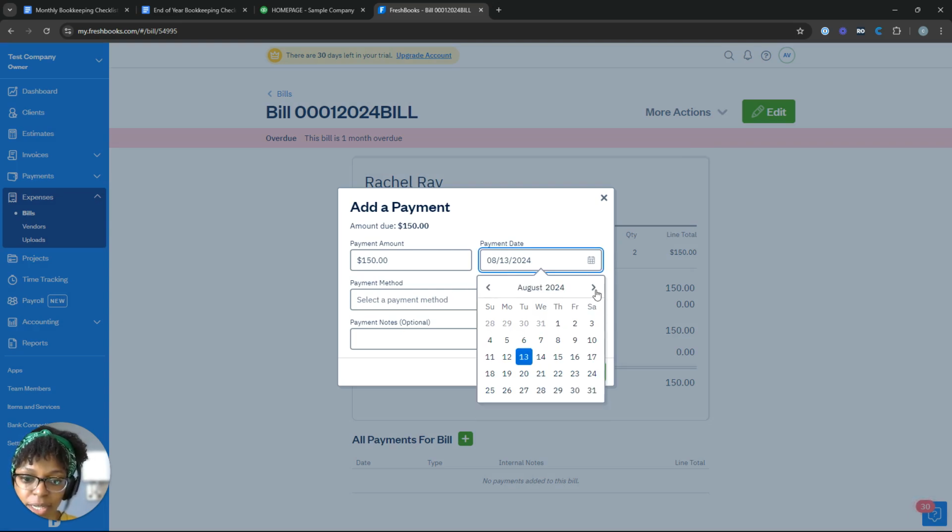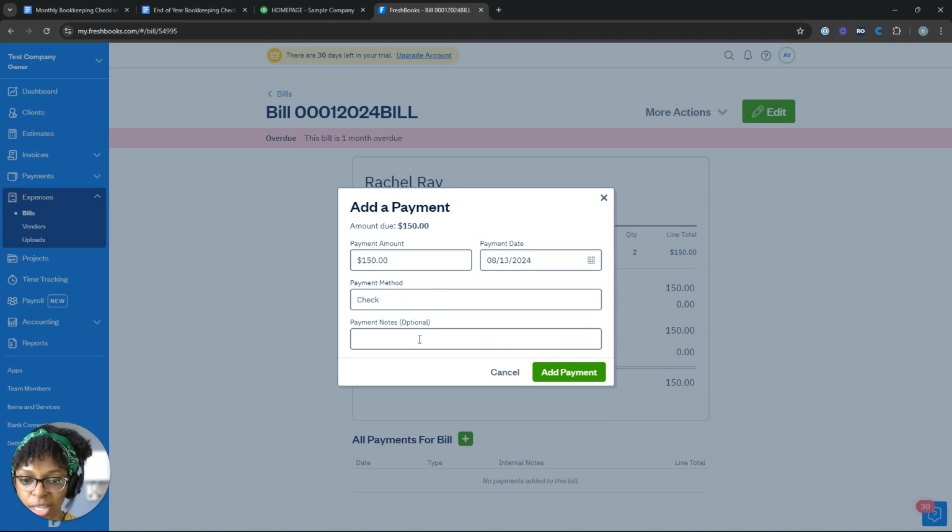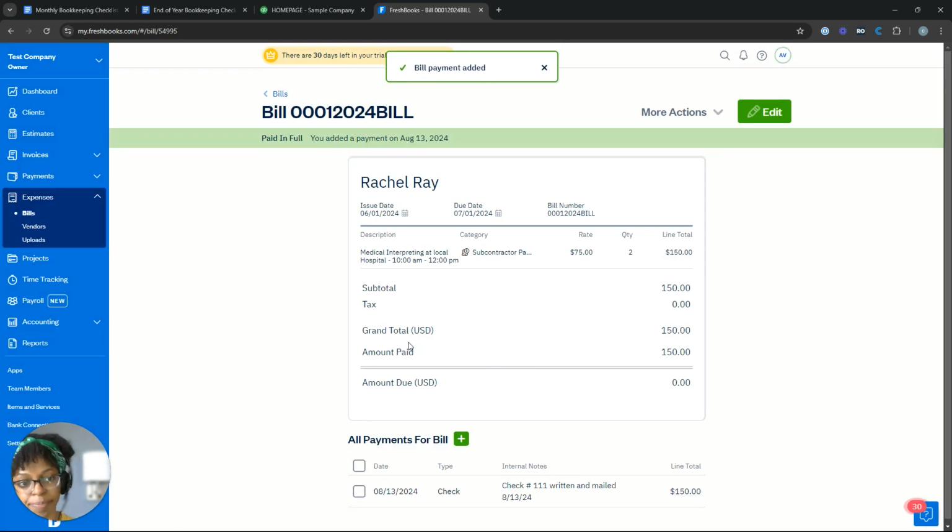So let's say we did it today, August 13th, and we did a check. So let's say a check mailed, or again, I like to put a lot of detail. So check written 8/13, or written and mailed, 8/13/24. Oh, and then the check number, definitely want to put that. So check number 111, written, mailed. There you go. Now it's marked as paid.